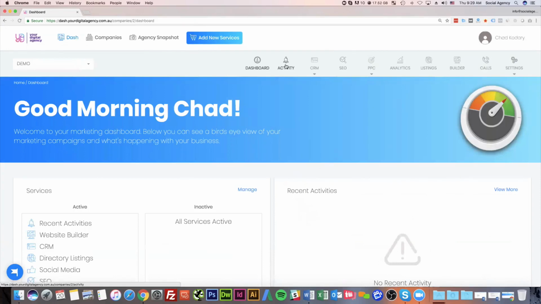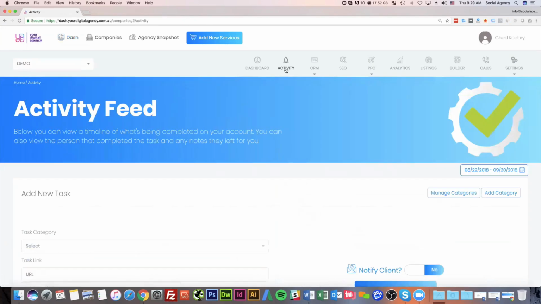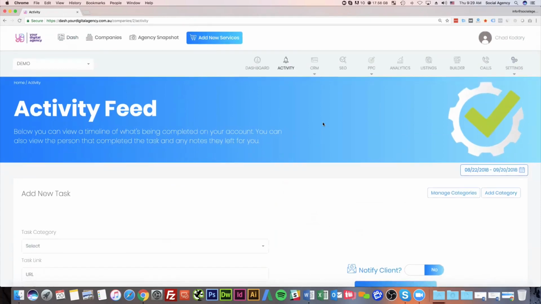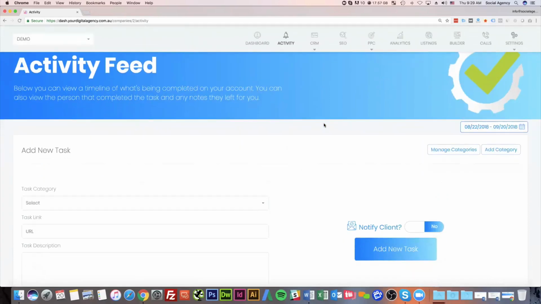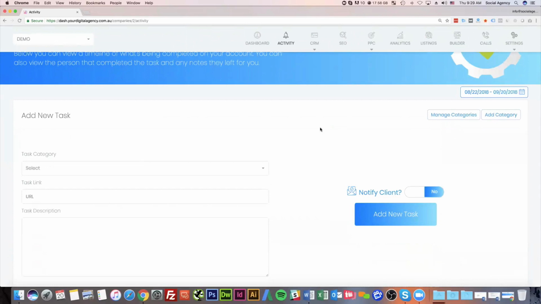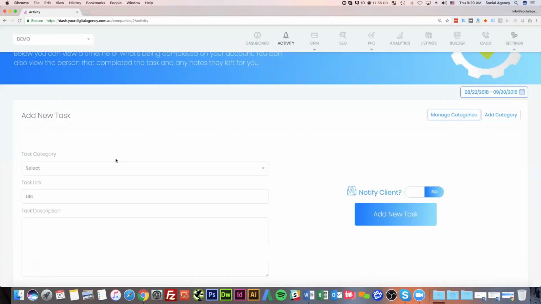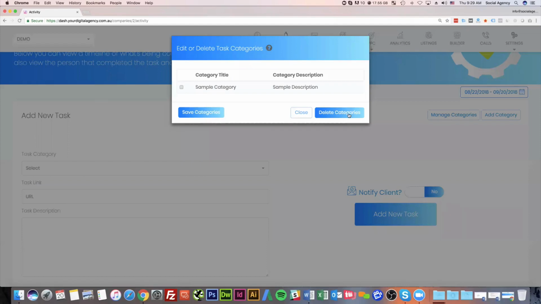So I'm going to swing over now to the activity feed. What's cool about this is that anytime anything happens on the account, let's say we're doing an SEO campaign and we just finished our keyword research, right? We can manage categories where we select predefined categories here, and it'll automatically fill out this form so we can work quickly, and so can you guys if you need to send out any quick notifications to your clients, right?